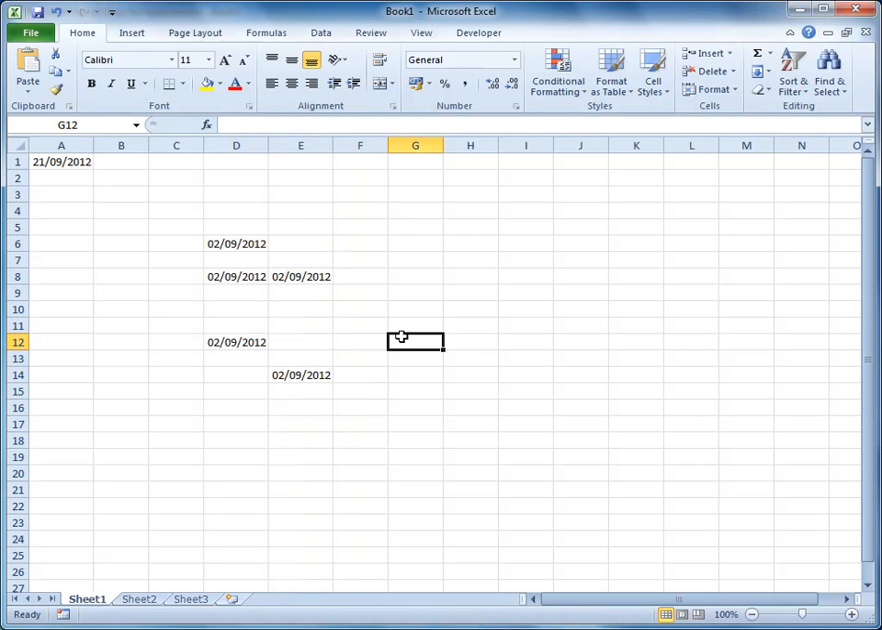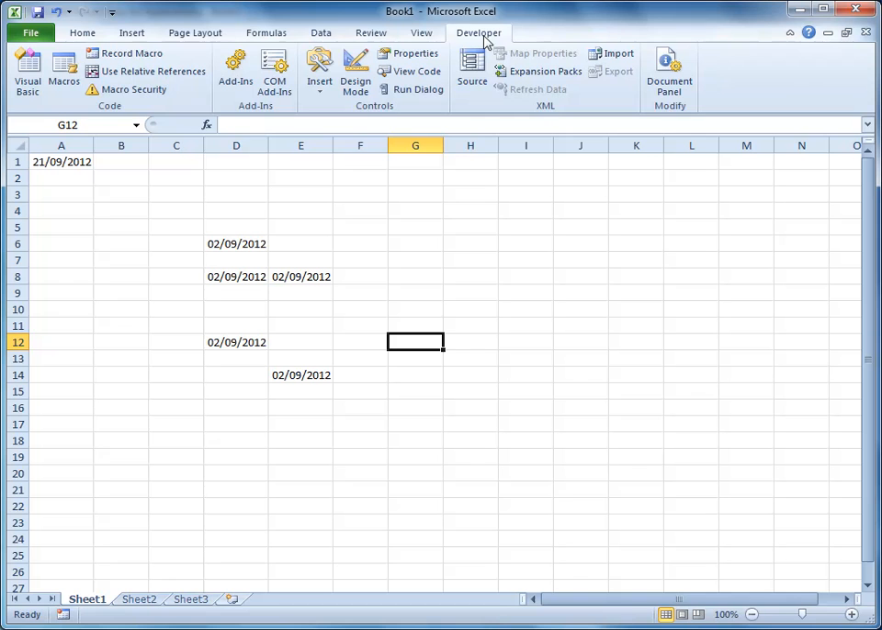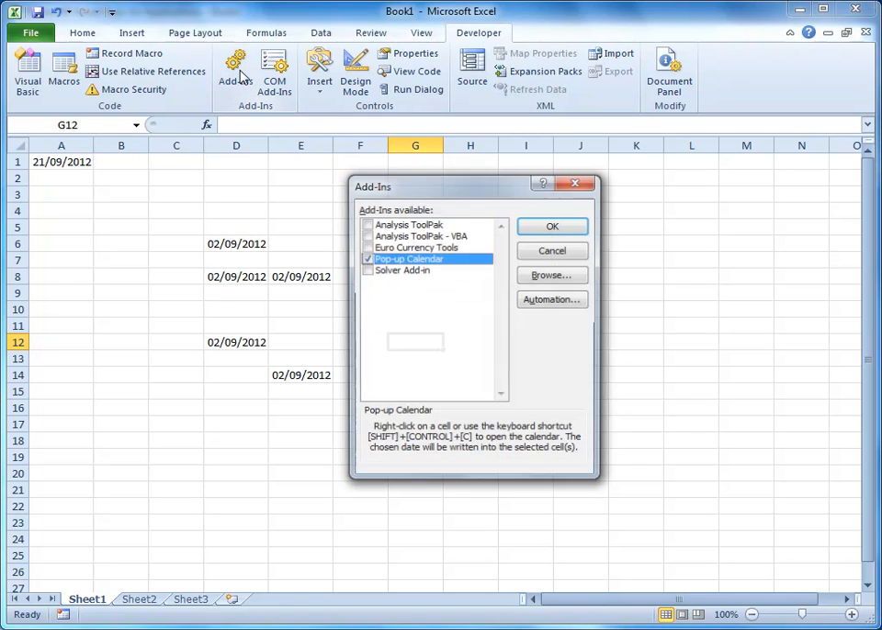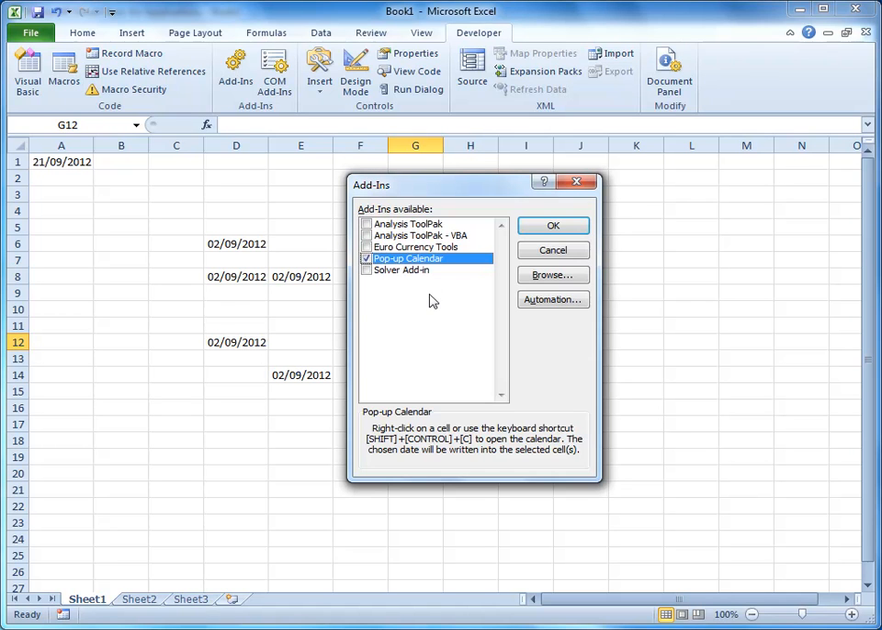If at any point you want to deactivate the calendar, in Excel 2007 you have to go again to the Add-ins manager via the Excel options, but if you open the Developer tab in version 2010, we've got a button here for Add-ins, and that opens the Add-ins manager. So to switch it off, you just take the tick away. I'm going to leave it open because it's useful.